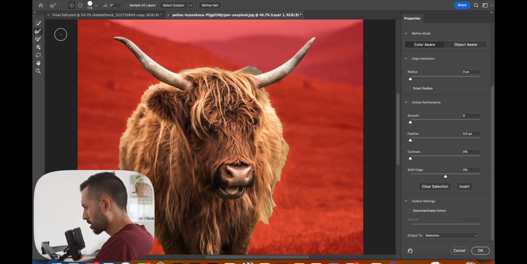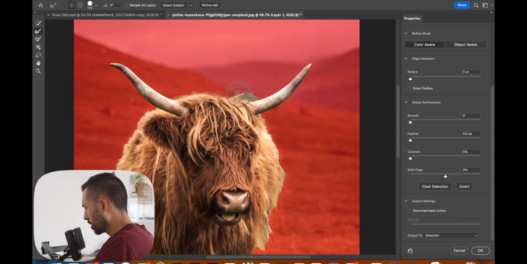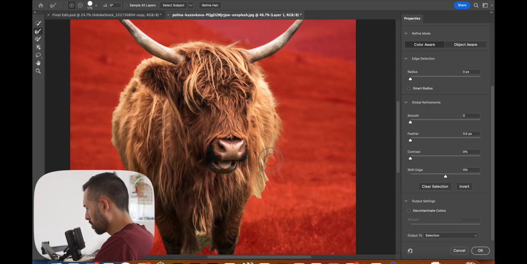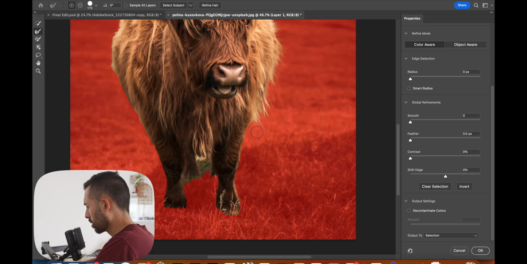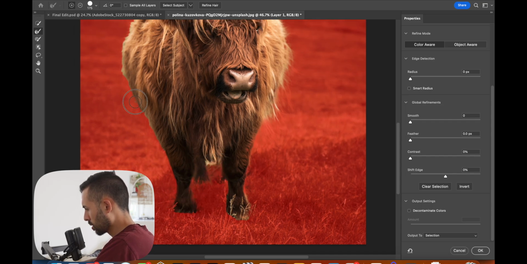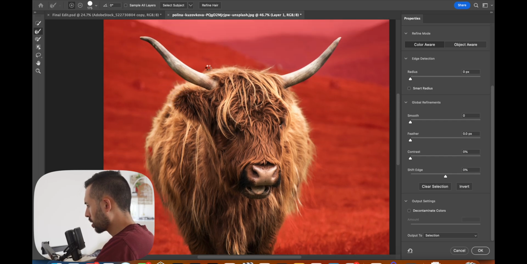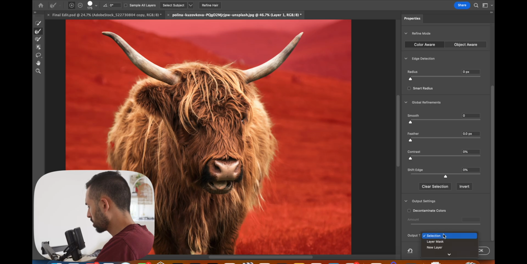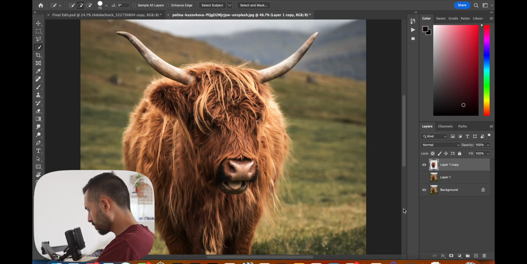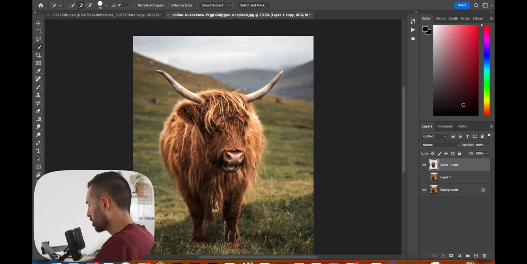Jump into the select and mask, refine edge. This isn't going to be perfect because I'm rushing through to get to the main bit. But it's doing a really good job. Almost there. And we'll output this to a new layer. Perfect.